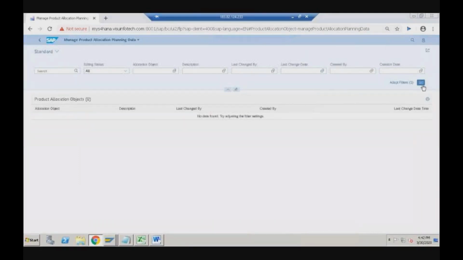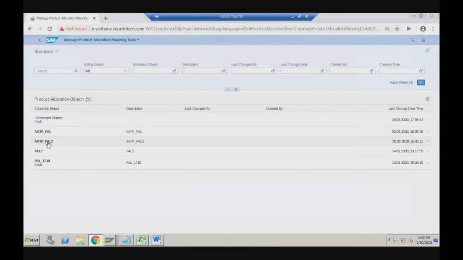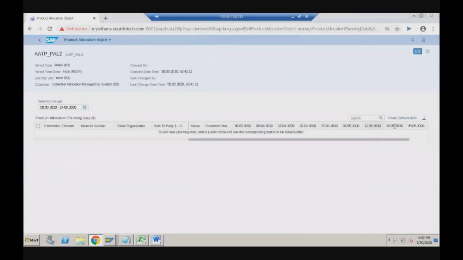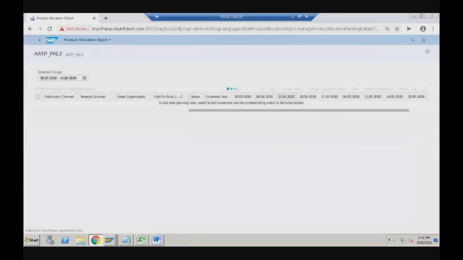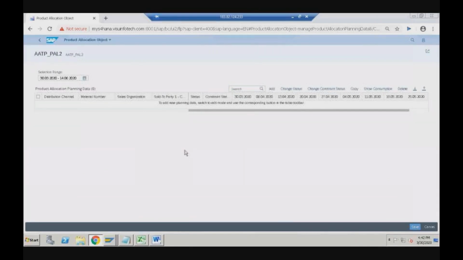Okay, click on go. It will show you all the planning objects. This is what we just now created. And what you need to do is, as of now, you can see there is no plant data. So click on edit and system will ask you to enter the plant data. Okay, let's click on add. You can see 4 characteristics, that is distribution channel, material number, sales organization, and sold to party. And I can provide how much quantity I want to provide to the particular customer. Okay, this is how you can maintain the planned quantity. This is how you can maintain the product allocation.